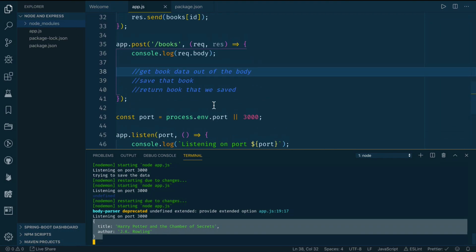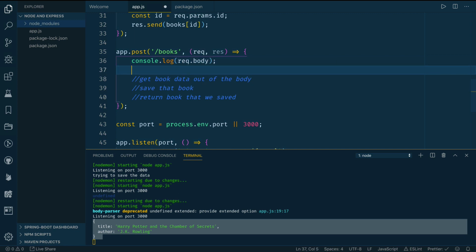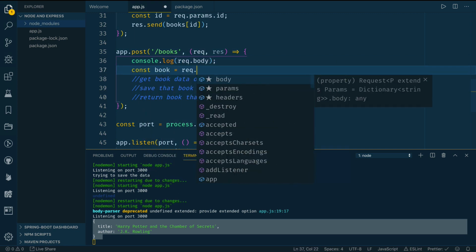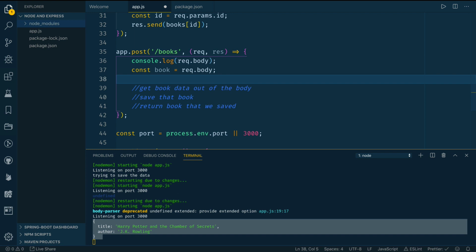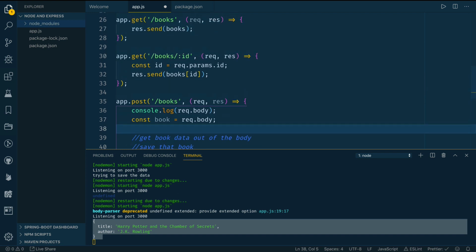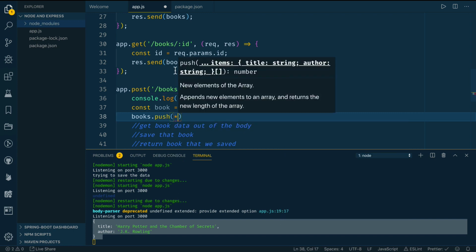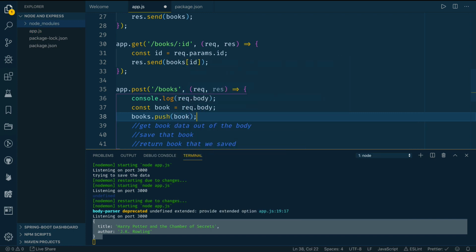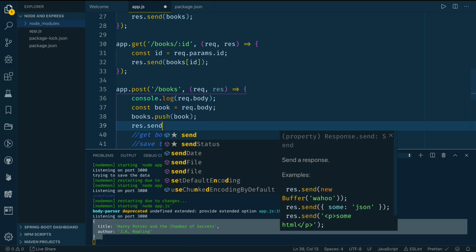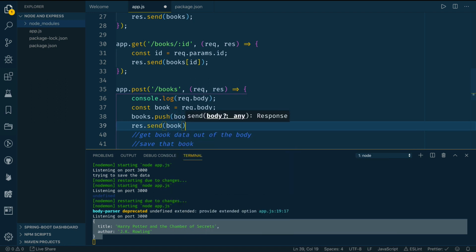So what we'll do is we'll take that information. We'll say const book equals req.body. Then we'll add that thing to our list of books. So our array of books, books.push, and we'll push on our new book. And then we'll res.send the book that we just saved.